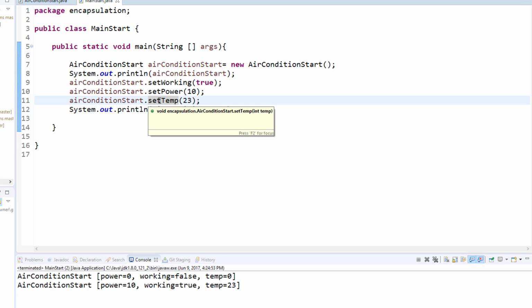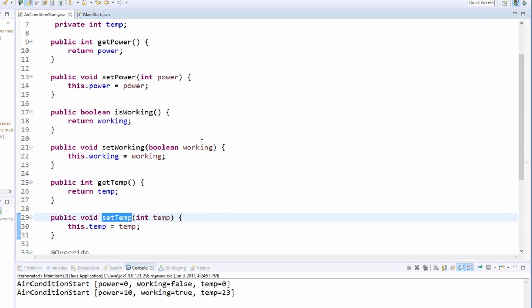We wrapped the variables with methods and now the variables of the class are hidden from other classes and can be accessed only through the methods of their current class. This is already encapsulation by definition.